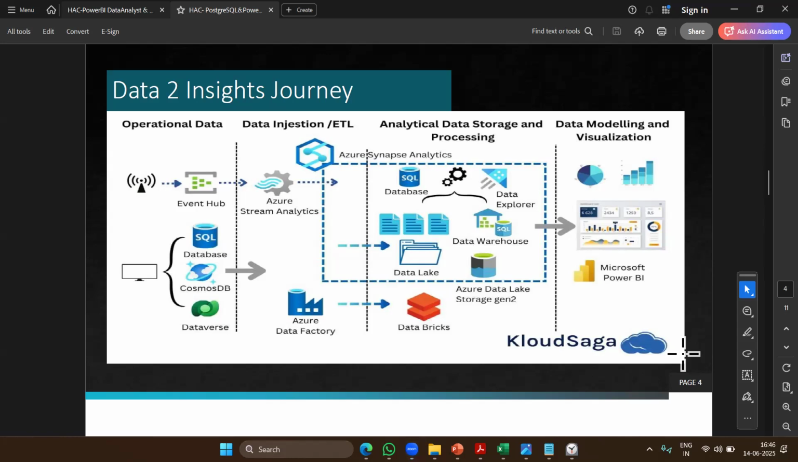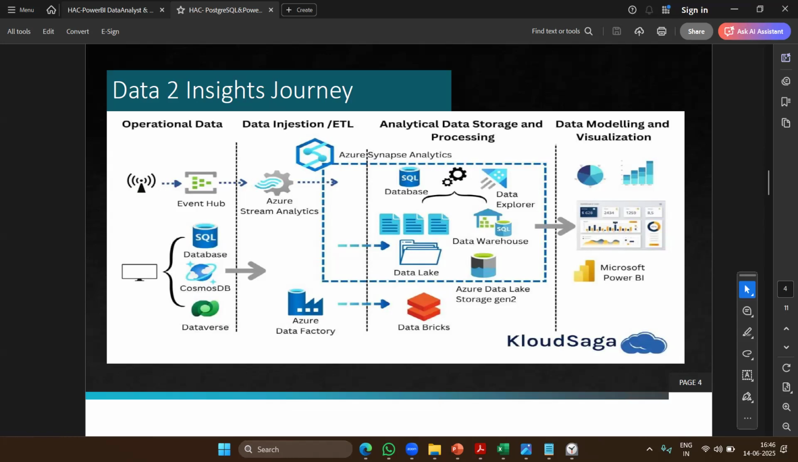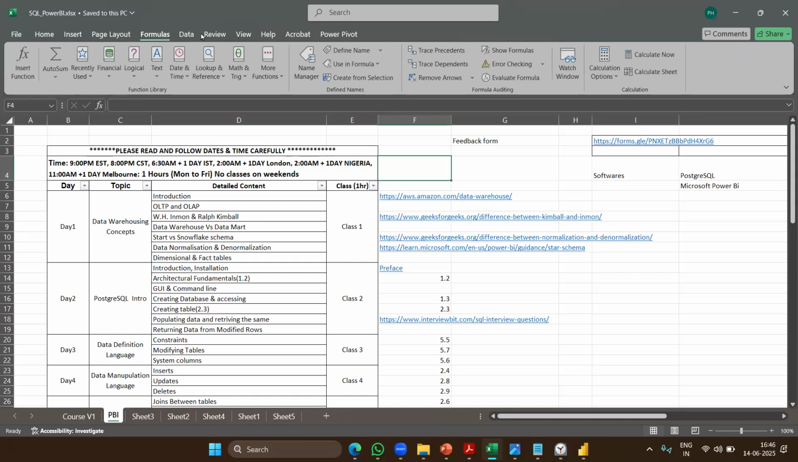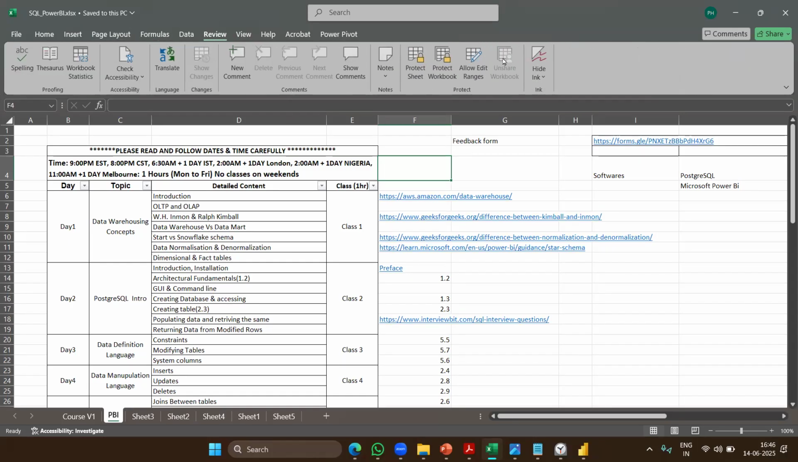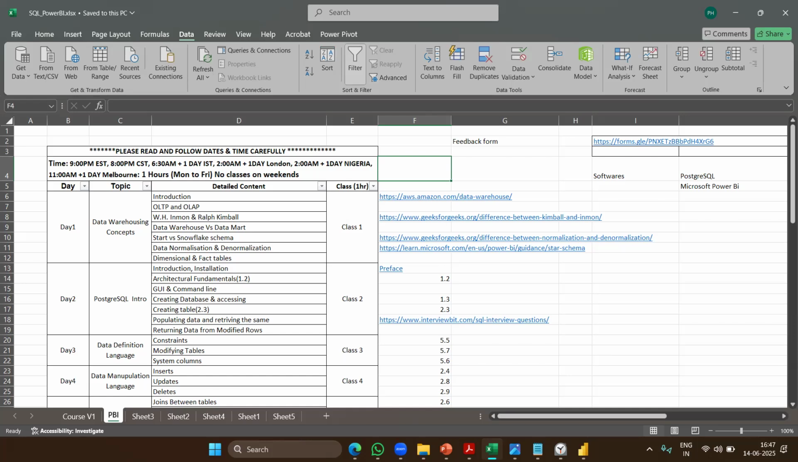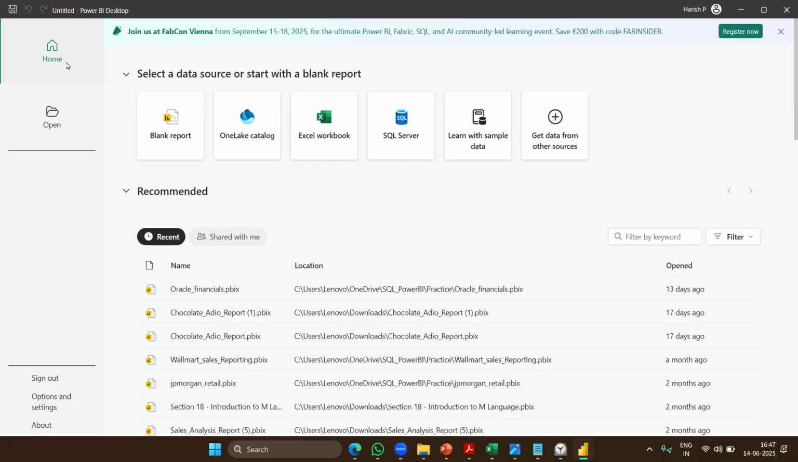What is our objective? Our objective is very simple. In the data to insight journey, I'm going to learn the data modeling and visualization tool, that is Power BI, and it's a Microsoft tool. The benefit of this is, let me open this tool and give you a comparative analysis with Microsoft Excel. In Microsoft Excel, we have different tabs and the same options are grouped. Suppose I want to handle data, you're going to see table and all those things, right?